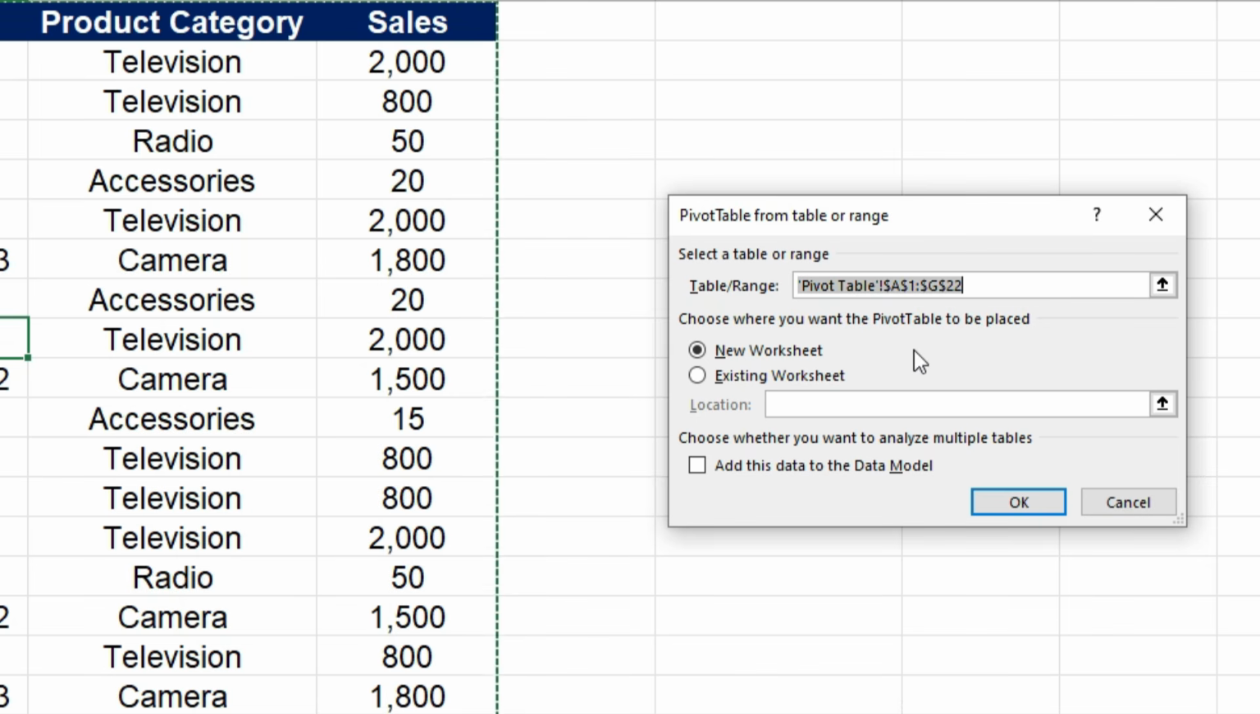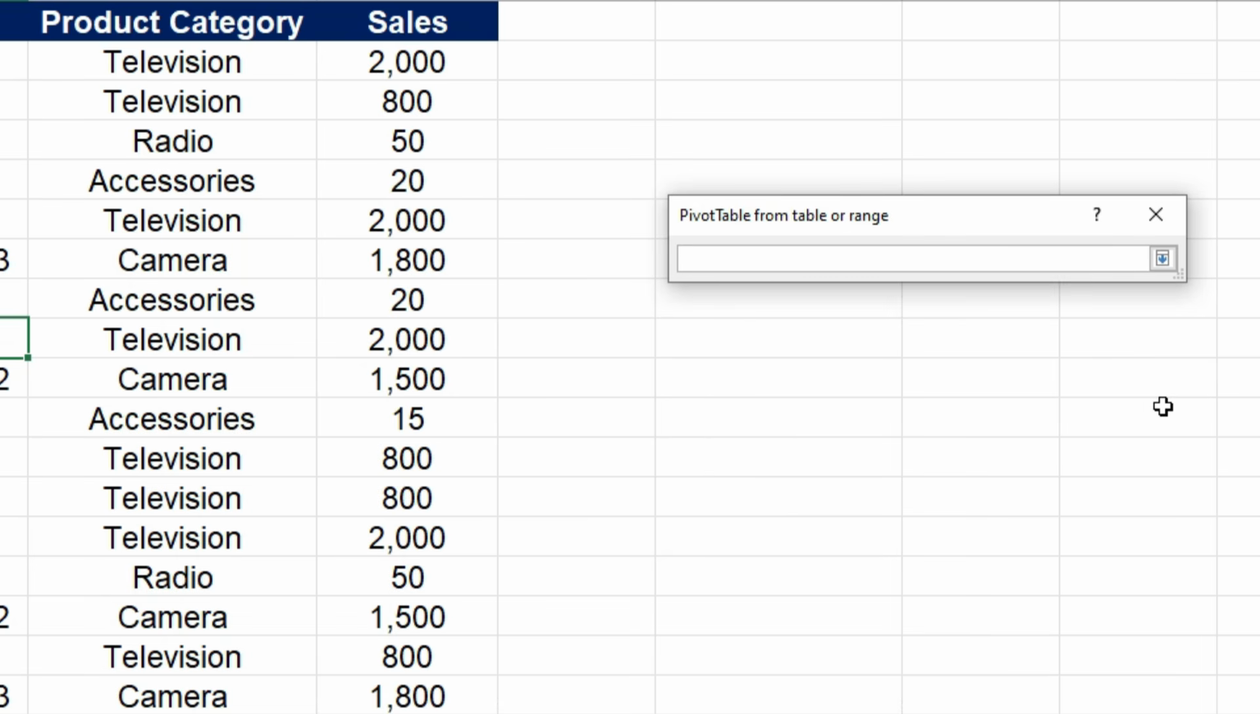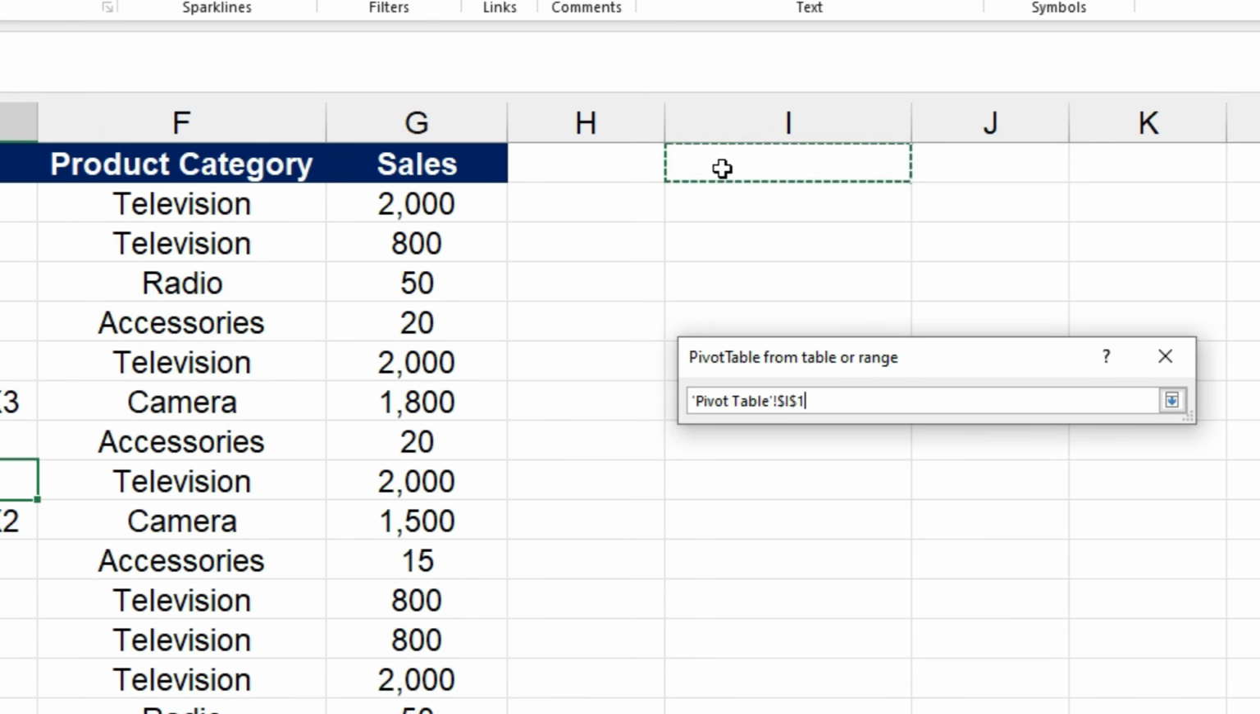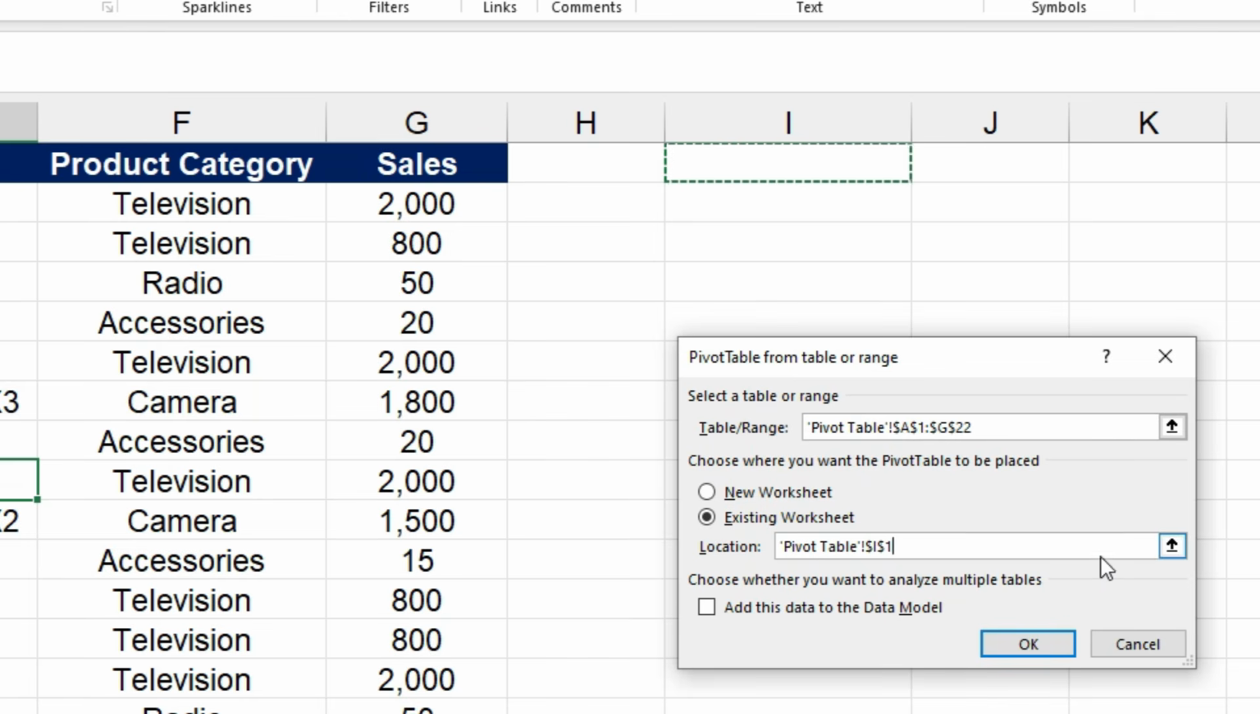The next thing you need to do is choose whether you want your pivot table to be on a new worksheet or an existing worksheet. Now I'm going to put it on this worksheet so we can see it next to the data, which means I need to click on that button and then choose a location. And once again, I just click on this arrow and then I can just click on cell I1, which is going to be the top left for the pivot table. And then I'll click on the arrow again and everything is selected, so I can click OK.